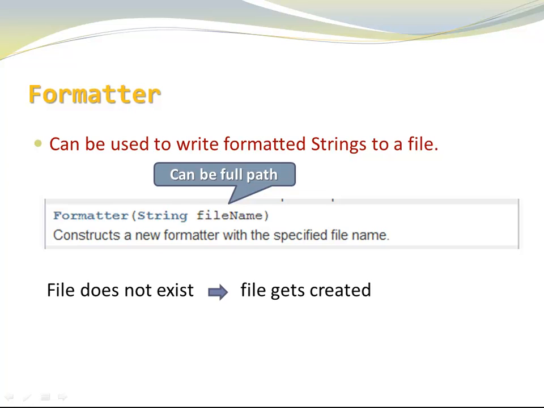If the file does not exist, a file gets created. If a file does exist, the file gets overwritten. Let's have a look at an example.